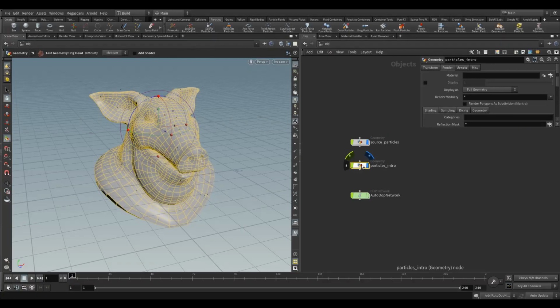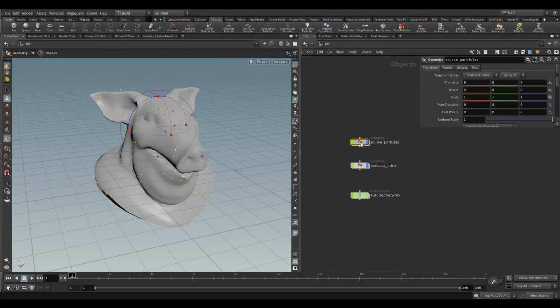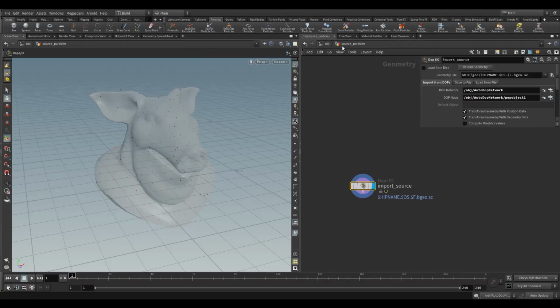And then it's also created this source particles, which, I don't know why they call it source particles, because it's not the source, it's the output of the simulation. So when the simulation is finished, this is where it comes back out into the SOP area, and we can prepare it for rendering and stuff.